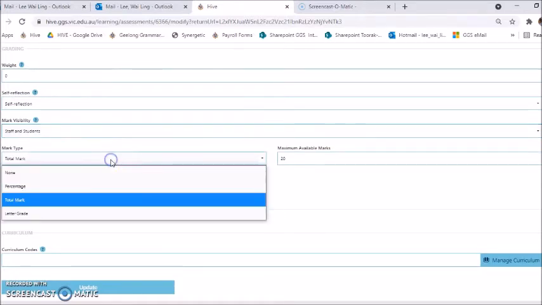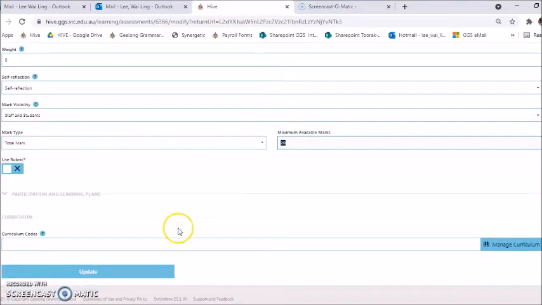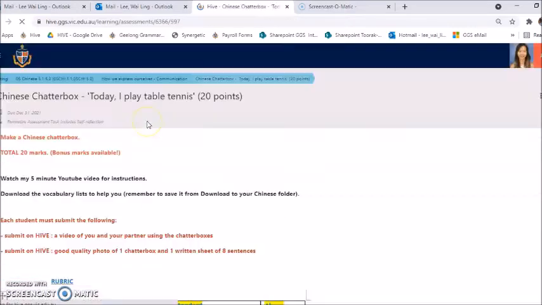The mark type, I've chosen to do a total mark here because I want it to be out of 20. So I've put in the word 20 as the maximum available marks. And I'll update this.